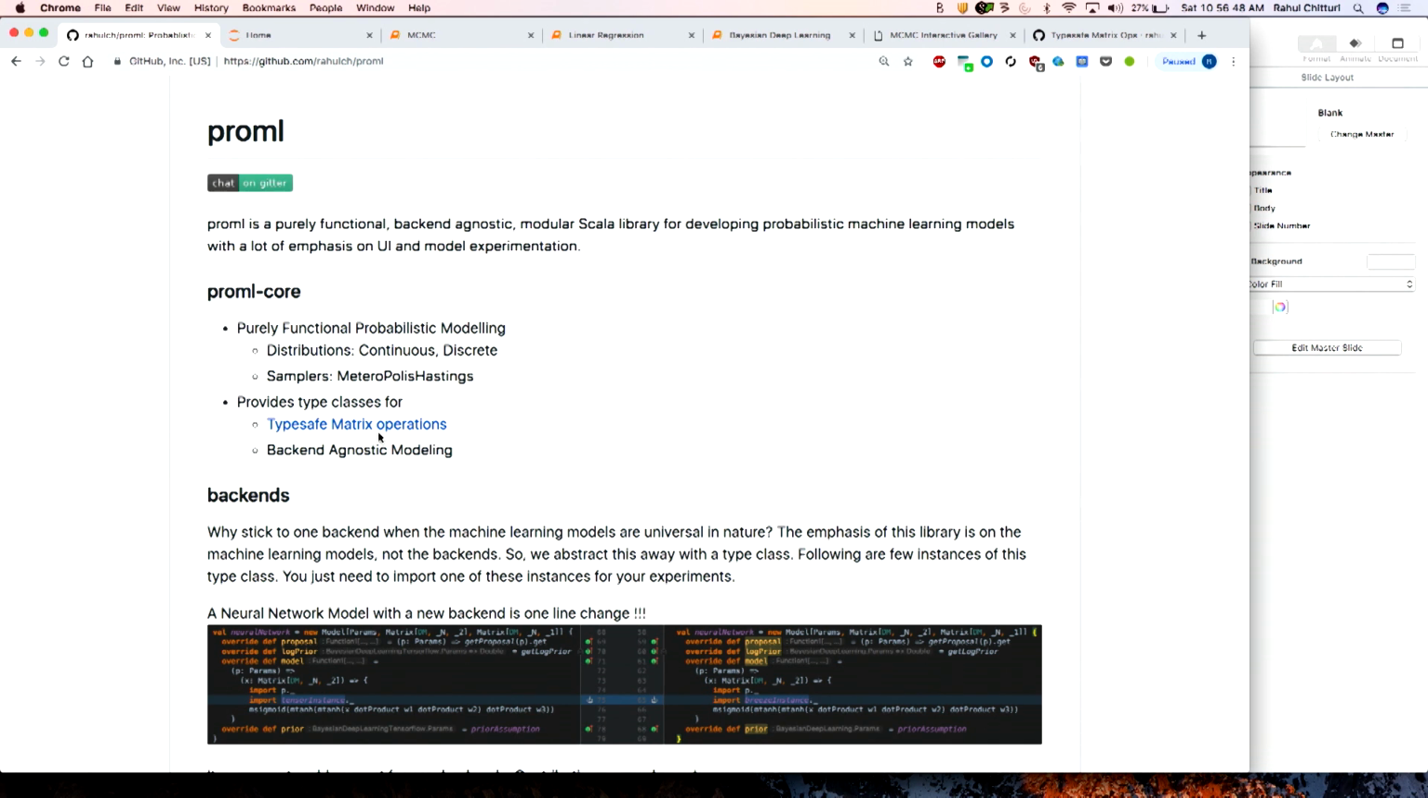How did you make the TensorFlow backend? I'm using a library called TensorFlow Scala. Okay, so it is a wrapper on top of that.